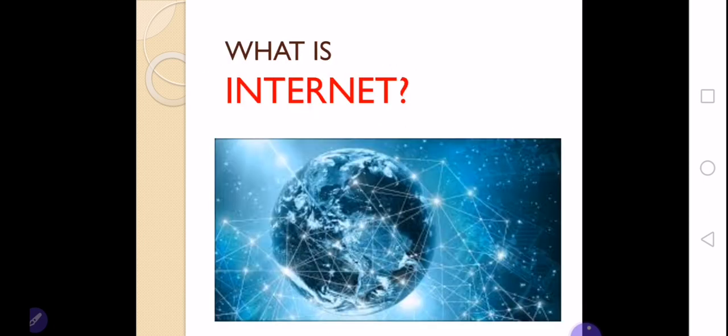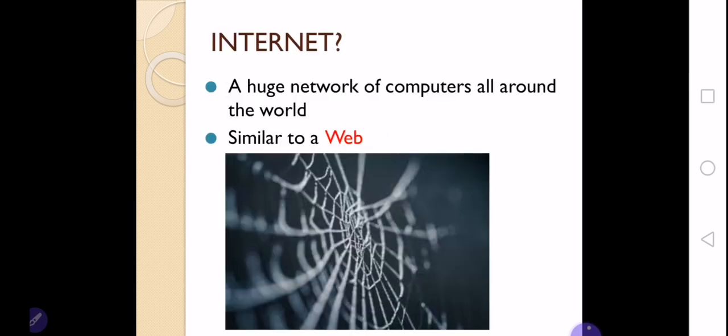And I also explained what is internet. So basically how this all is possible is that all the computers all over the world are connected to each other in the form of a network that we call internet. And that network is similar to a web. If you have seen a spider web, it is also a network, and we use this word web for different terms on internet.